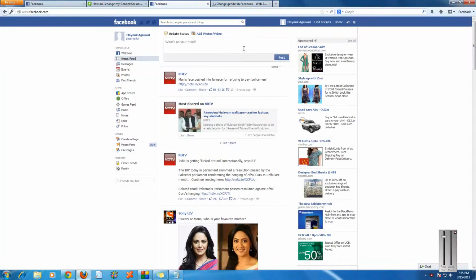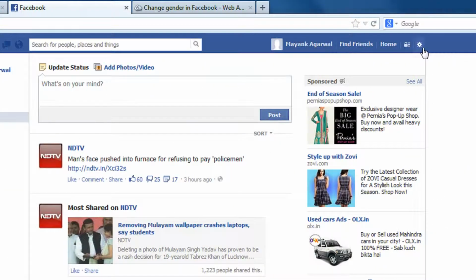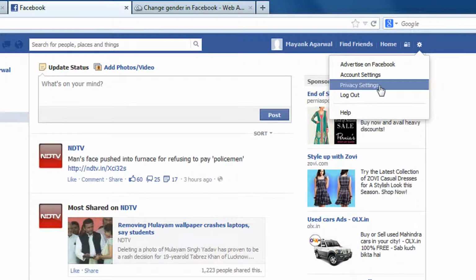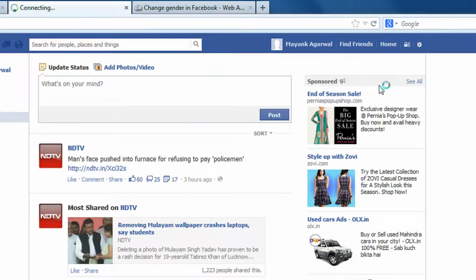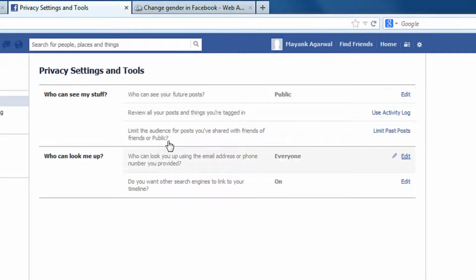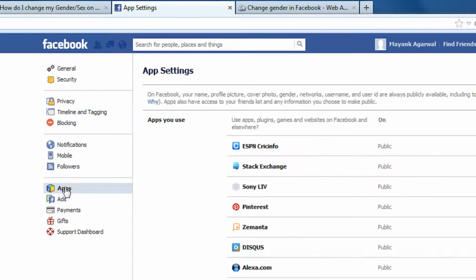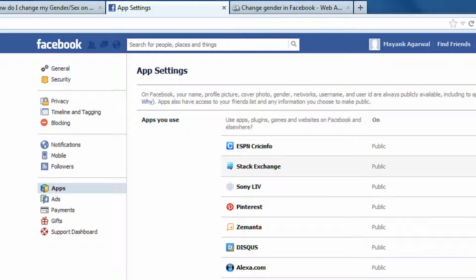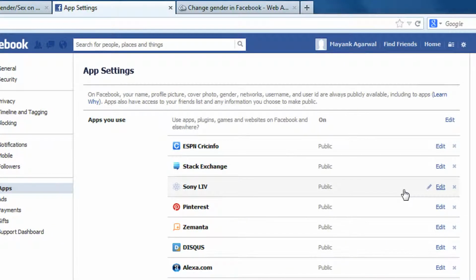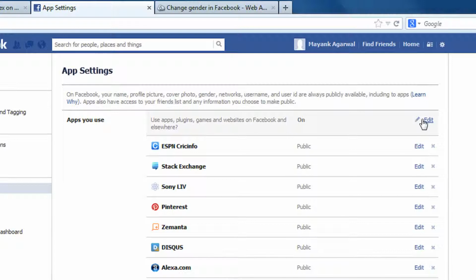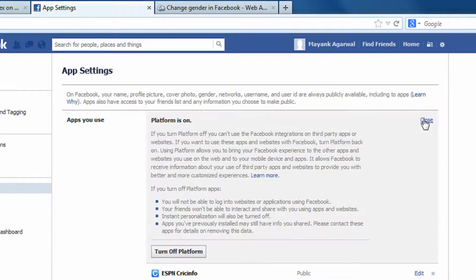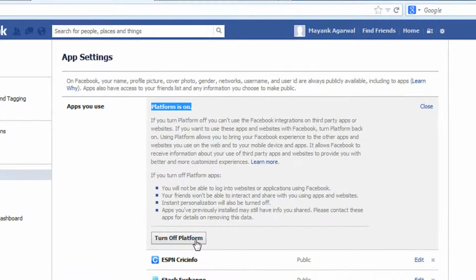So just open your Facebook profile. Okay, so come in the settings bar, come to privacy settings, and from the privacy settings you need to come to apps. Here you will see the individual apps basically, and if you want to disable all the apps, click on edit, and the public platform is on, and click turn off platform.